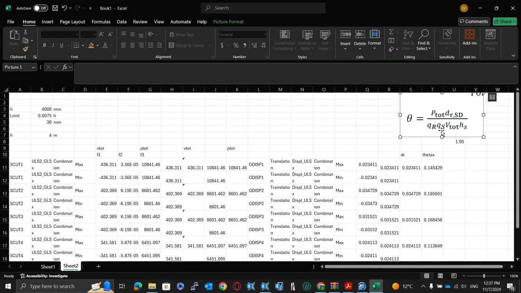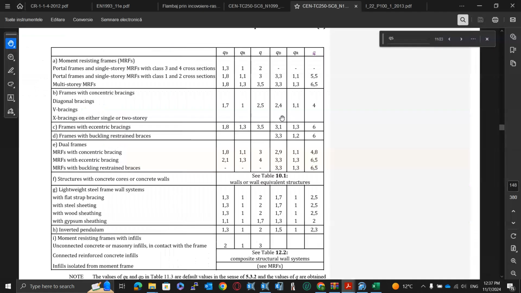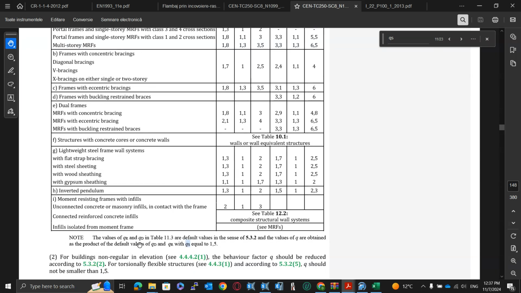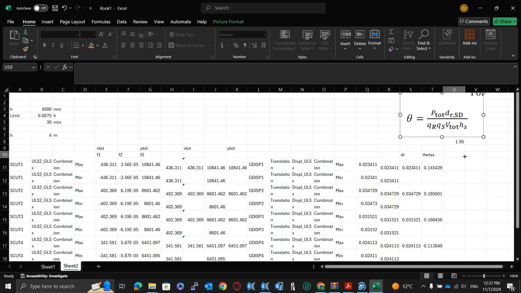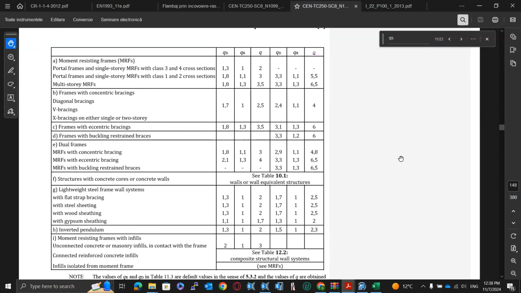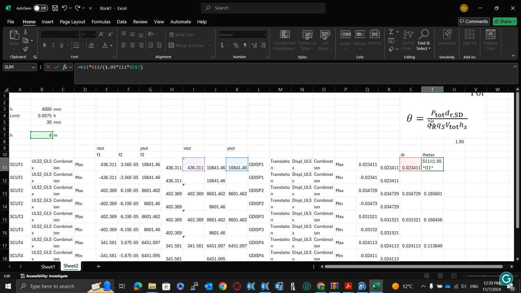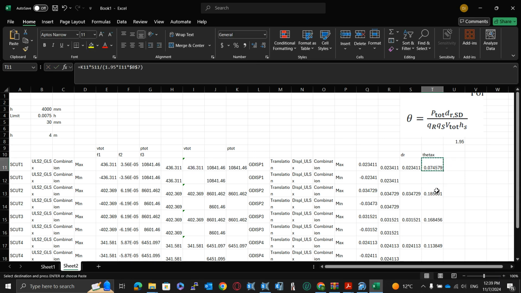And add those factors. QR was 1.3, and QS equal to 1.5. That's what I understand currently. So if I want to address the current formula which will be implemented, I just need to multiply here with 1.95, meaning 1.3 and 1.5.